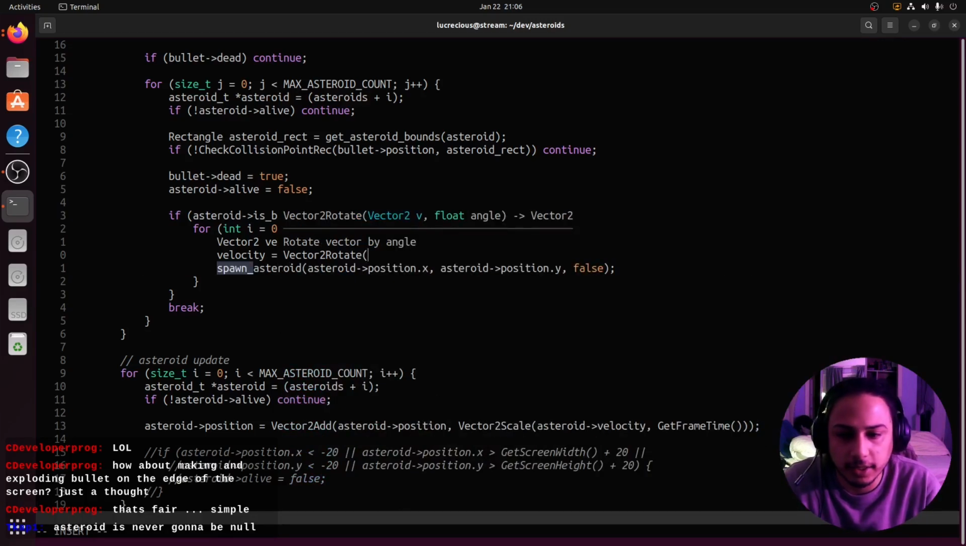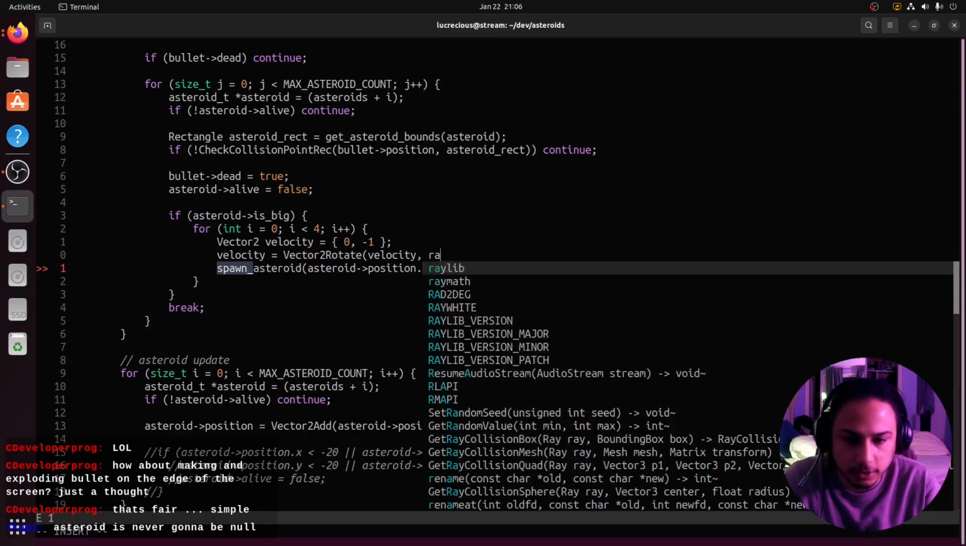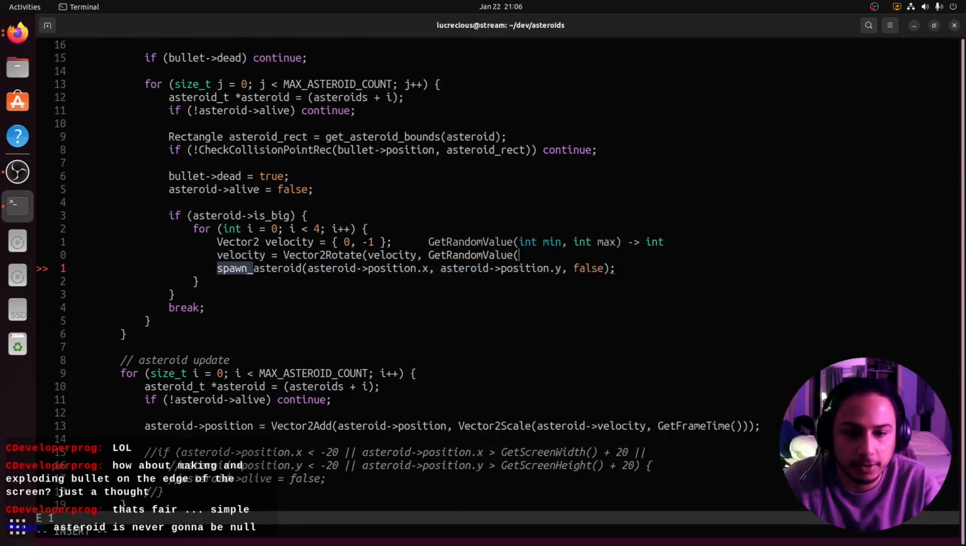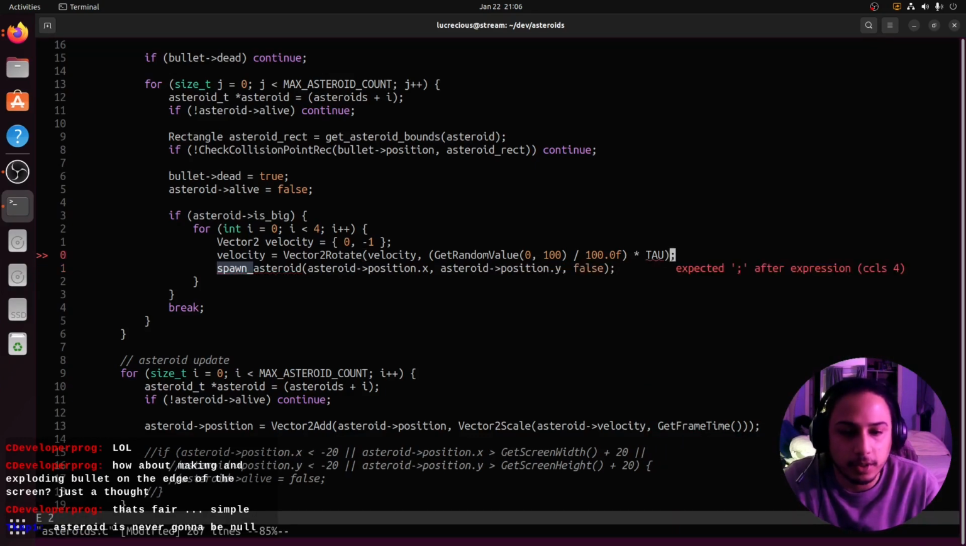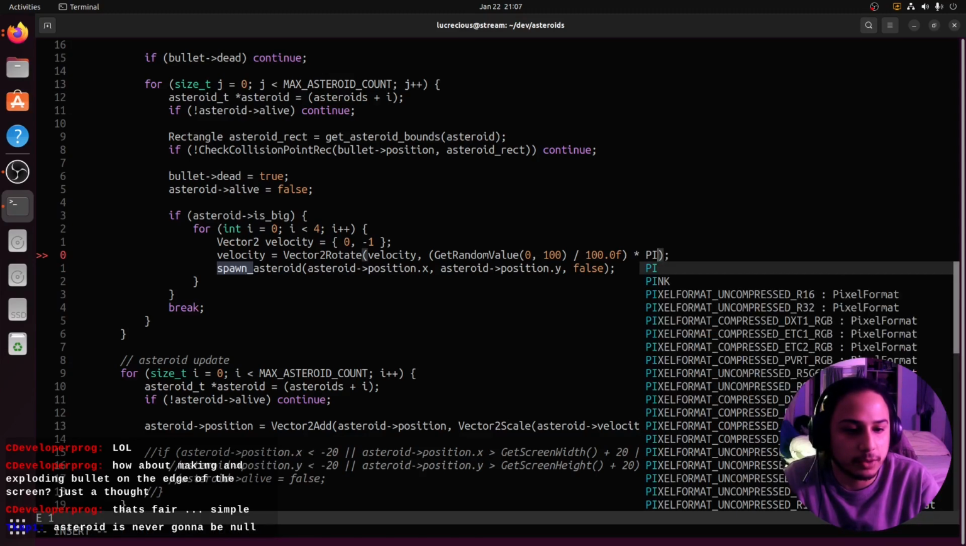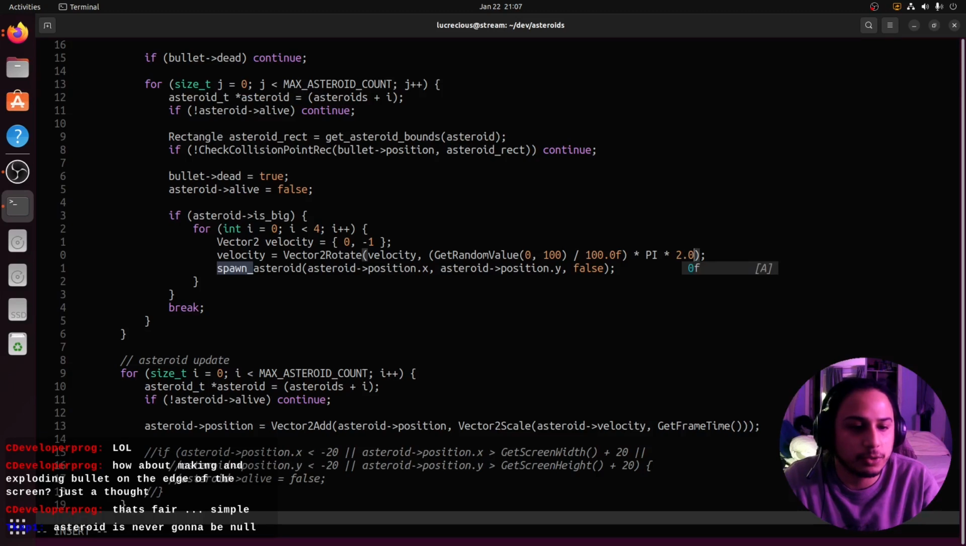So we'll rotate it by a random amount between 0 and 100. So let's do get random value between 0 and 100, and let's divide that by 100, like this. And then let's multiply all this by tau. There you go. What this will actually do is pi times 2, because I don't have tau anymore. Okay, there you go. So what this will do is just rotate the vector around and point in a random direction, which is kind of what we want.